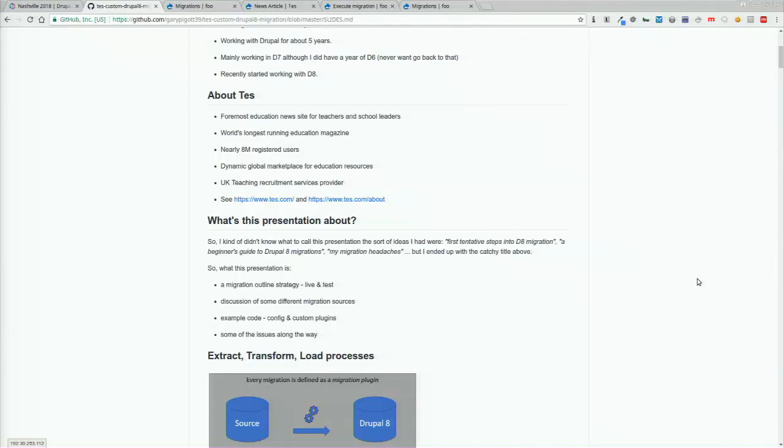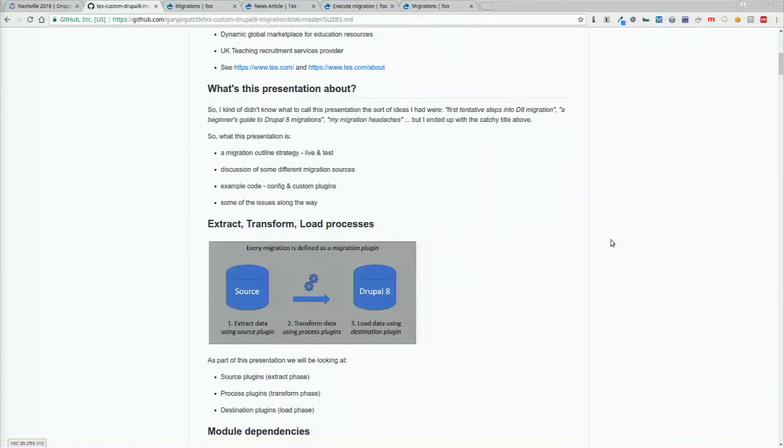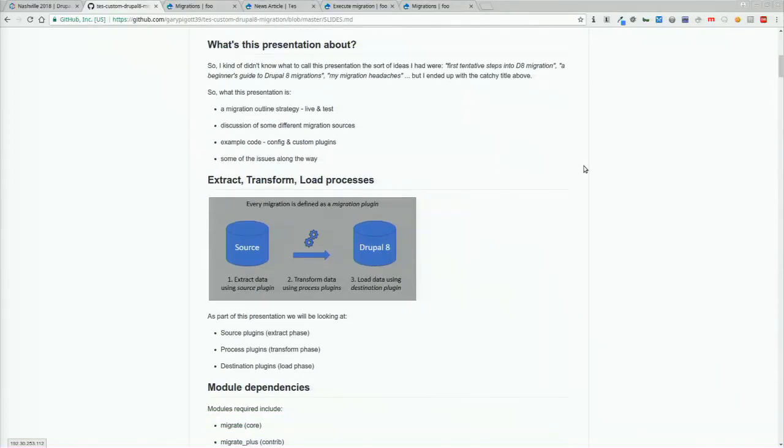Yeah? Cool. So what's this presentation about? Now we're getting on to the interesting bit. All the background's done. We're going to talk about the migration strategy that we've implemented at TES. We're going to look at some different migration sources, some example code, and talk about some of the issues that I've had. And hopefully, fingers crossed, I'm going to do a live demo of my custom migrations working, or not working as the case may be. So hopefully that'll work.